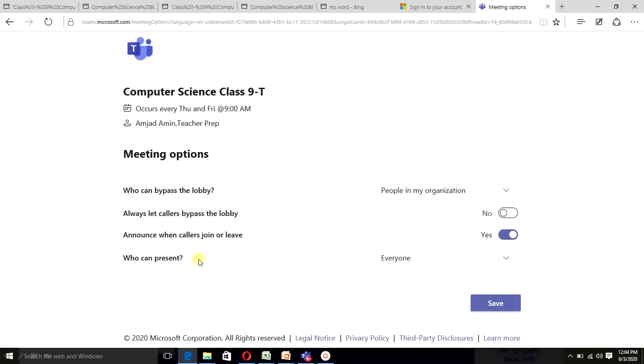Okay, then next is who can present. This is a very important one. Who can present here? The default option is everyone. It means everyone is an organizer of the meeting, so they can do different tasks as a teacher can do. Okay, so when you click here, you will have different options: people in my organization, specific people. You can make specific people of your organization presenters, so that they can start the meeting, they can stop the meeting, or they can mute any of the students or do any other administrative task.